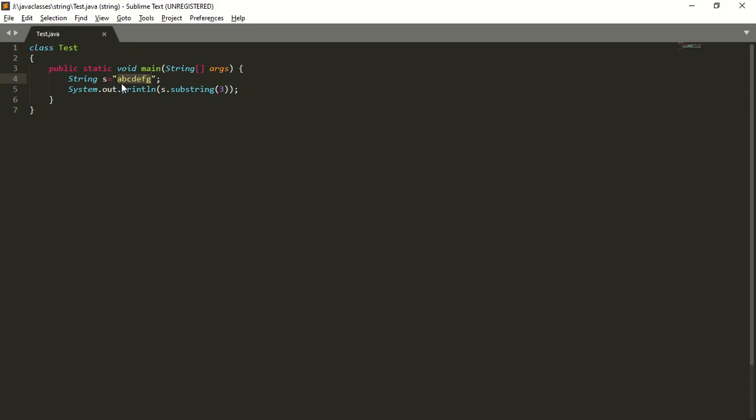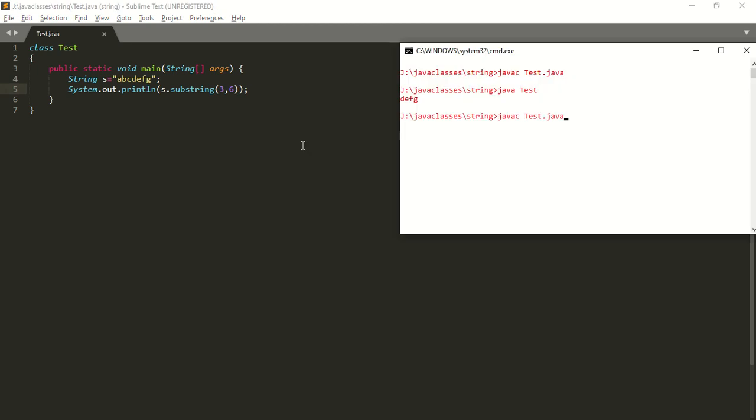So we will see this. String s is equal to "abcdefg". Next, s.substring(3, 6). What is this method going to return? This method is going to return a substring from 3 to 5, that is 6 minus 1, that is DEF. Okay. Next.